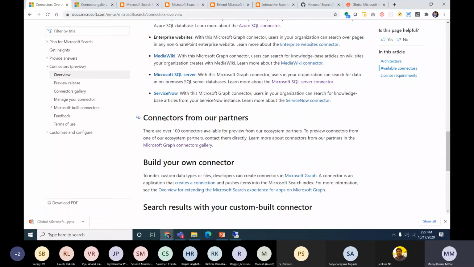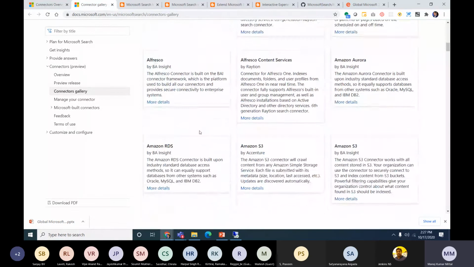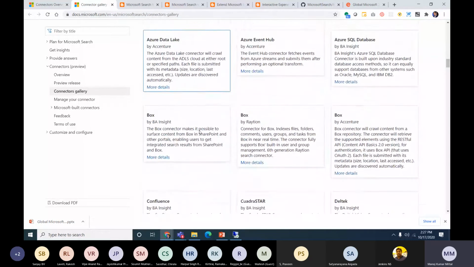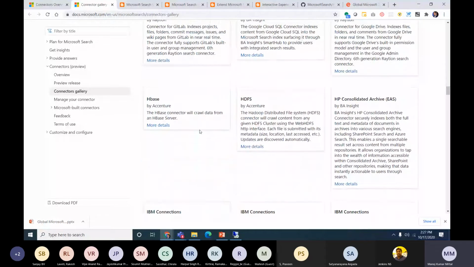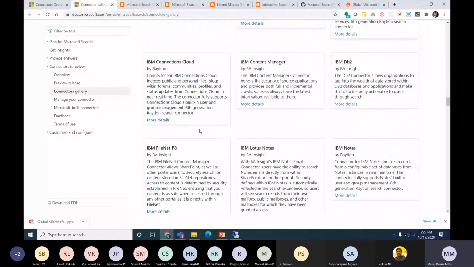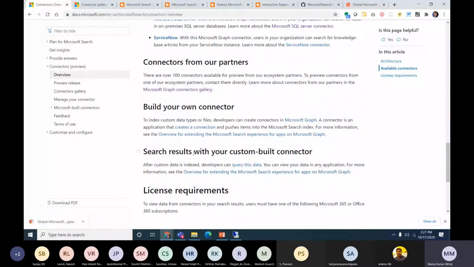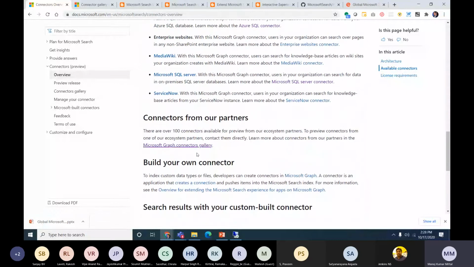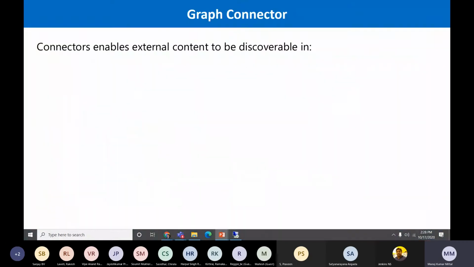If I go to the Microsoft partner connectors, you will see this is a partner connectors library. There are hundreds of connectors available which we can use to get content from AWS, Google, Salesforce. So a lot of connectors have been built by partners. We can leverage those and start using them, and on top of that, we can build our own custom connectors also. So that feasibility is also available here. Okay, so let me go back to the demo again.